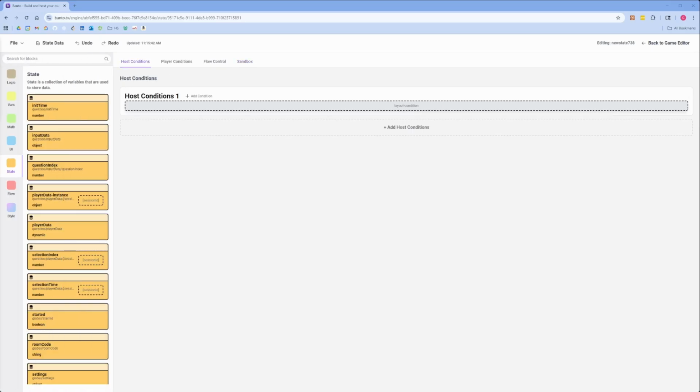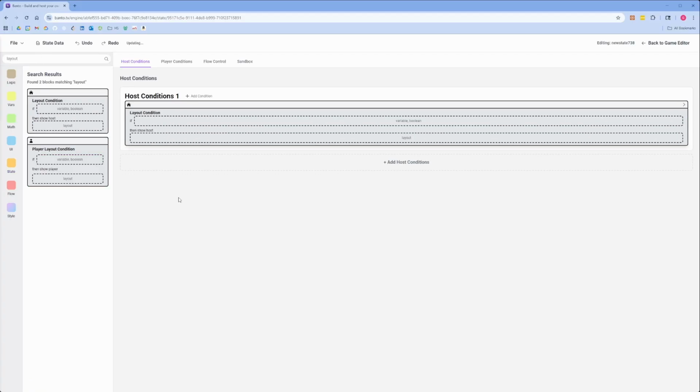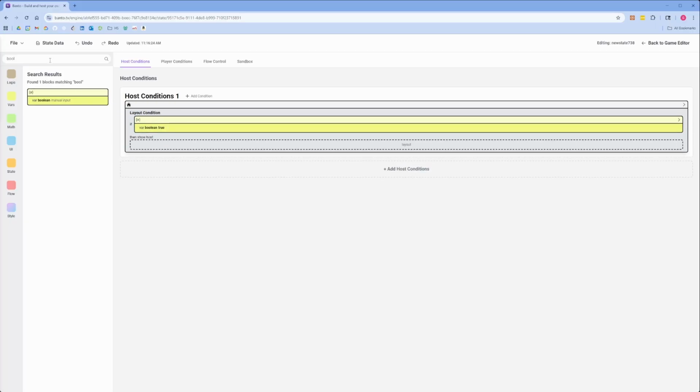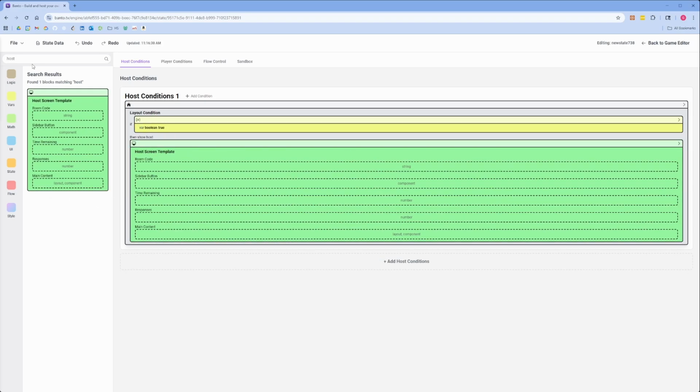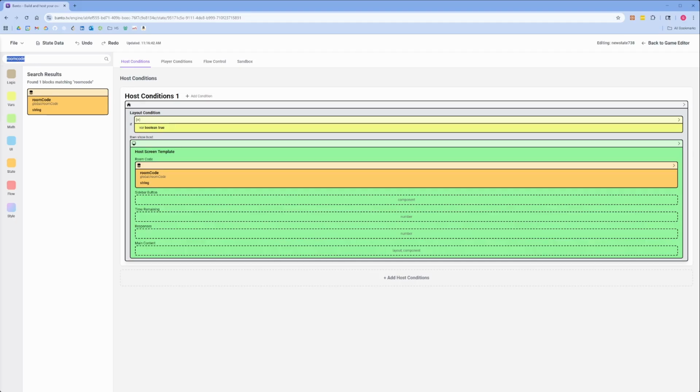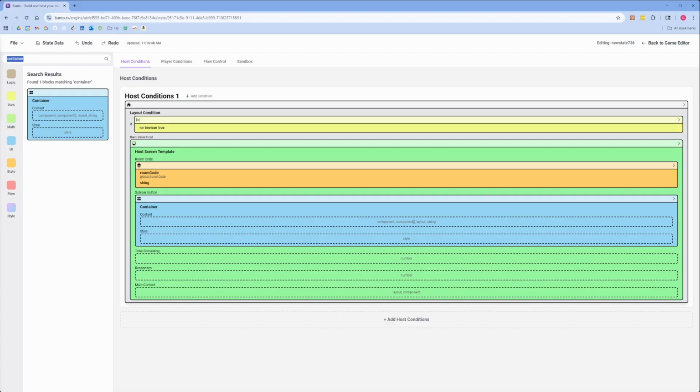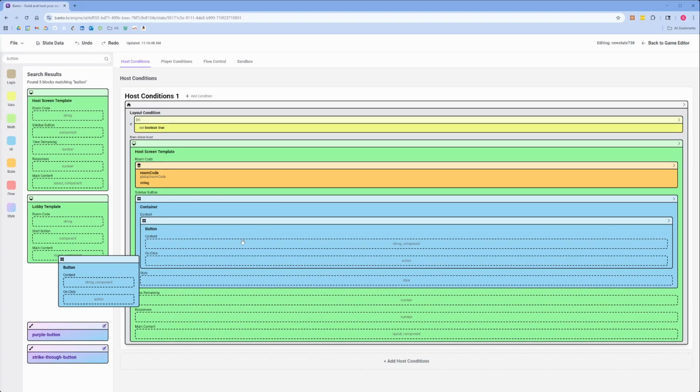So let's go ahead and open up our host conditions, our layout conditions. So let's drop a layout condition here. So as it pertains to trivia, there's only ever going to be one state, so let's just set this to default Boolean value, and then we're going to show them the host screen template. So for this, we need to give them a room code. They need to have a button. So we want to style this, so let's drop a container and then a button. Like that. How much time is going to be remaining?